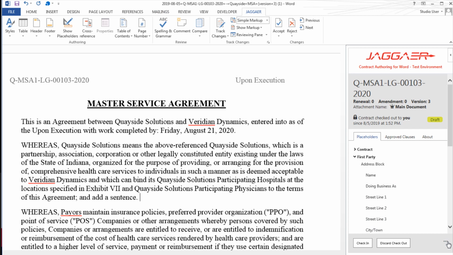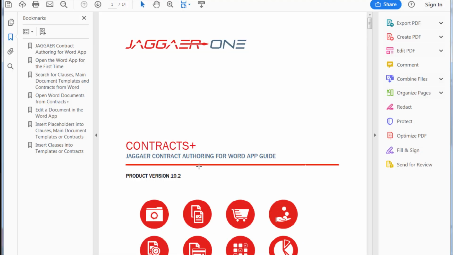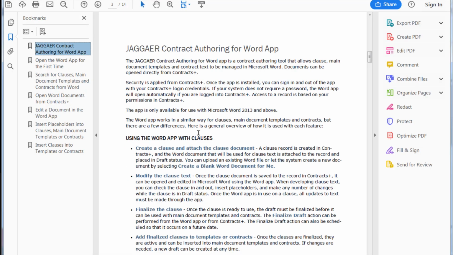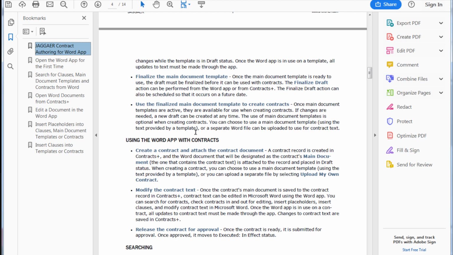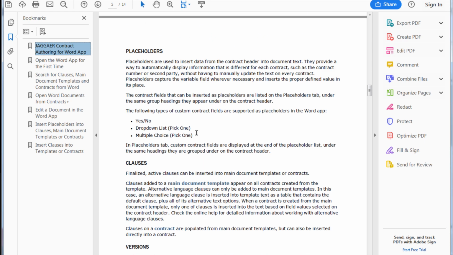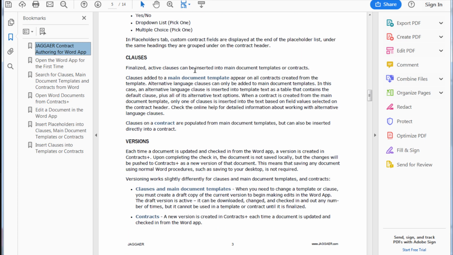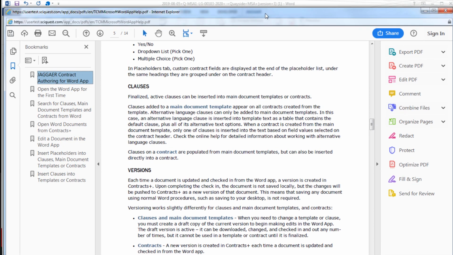I just want to point out where that PDF file can be found. We've got these three little dots at the bottom right, PDF, and that pulls up this information here. So I've got all the information about the Word app. Again, this is kept up to date by JAGGAER, and so you can trust that it is accurate and up to date.